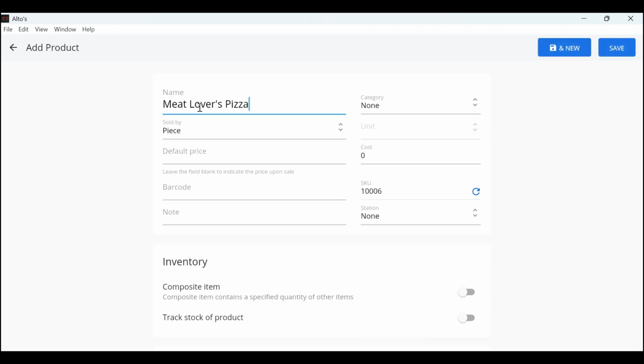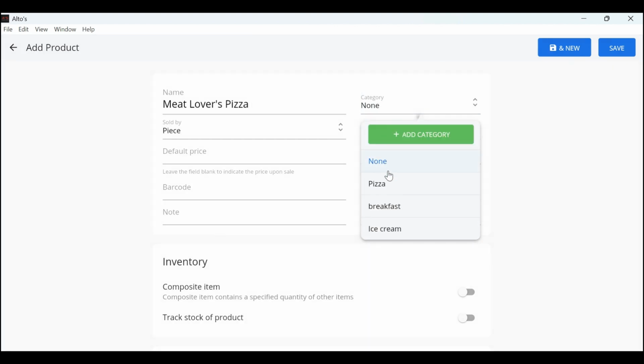Start by entering the product name. This field is required, so don't skip it. Next, choose a category from the list. Select the category we created earlier.